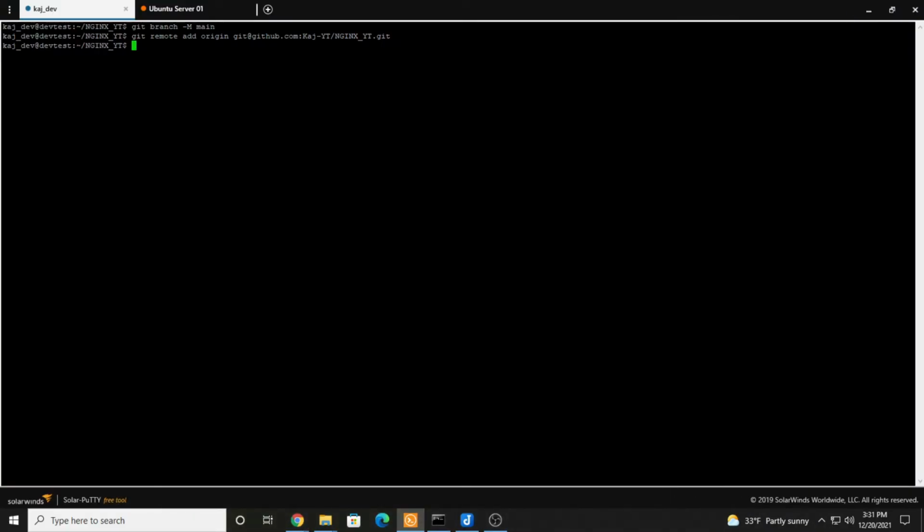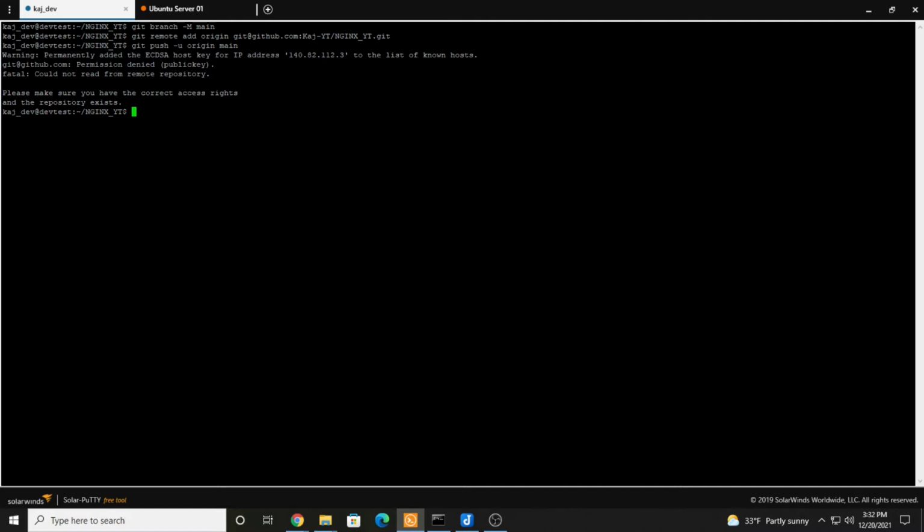Alright, perfect. Then all you got to do now is just go ahead and push this. But this is where we're going to run into the second problem. The problem that we're going to run into is that we do not have permission to do so because of the public key, it says. So pretty much we do not have SSH keys set up on the server. So we got to make sure that we go ahead and do that.